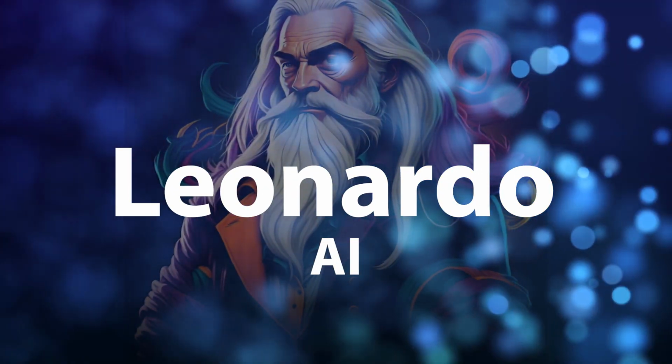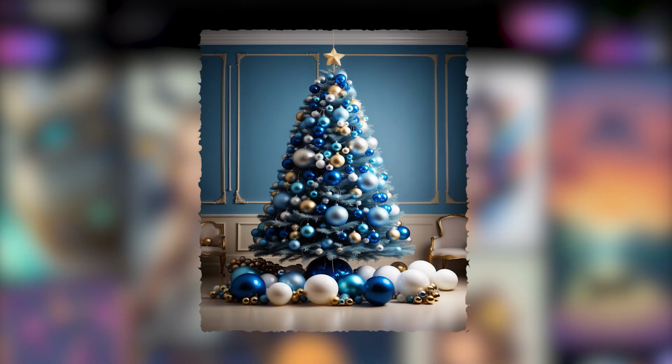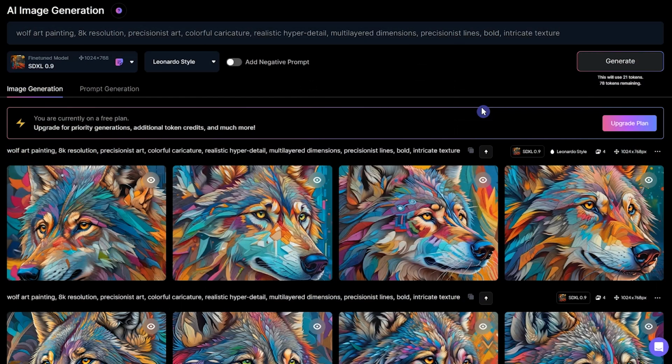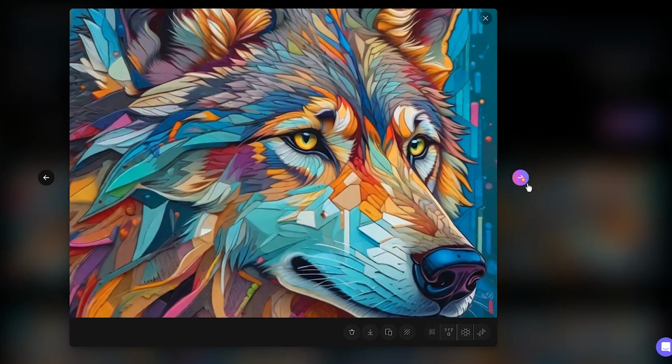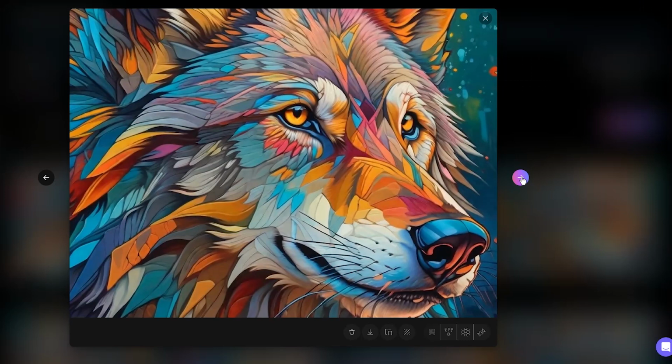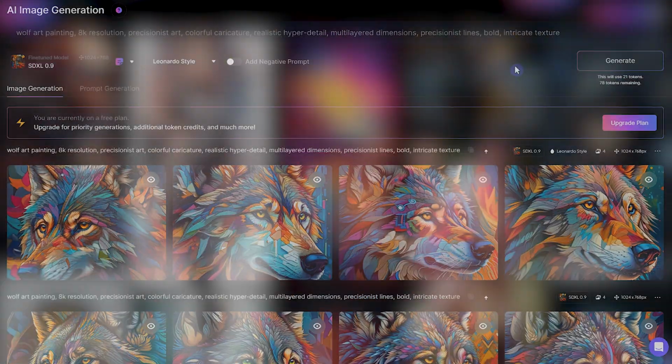Leonardo AI is one of the best generative AI tools for creating mesmerizing AI art and images. Join me today as I guide you through a step-by-step tutorial on how to use text-to-image, image-to-image, and elements to create images with different styles, and use prompt generation to help you create better prompts. You can create amazing images and make money from them.